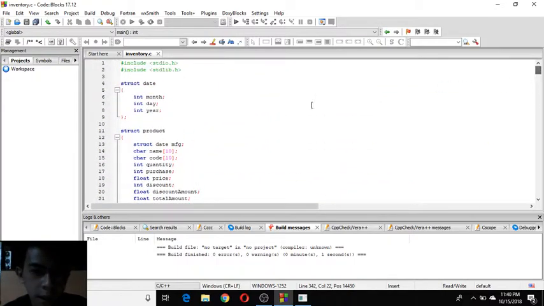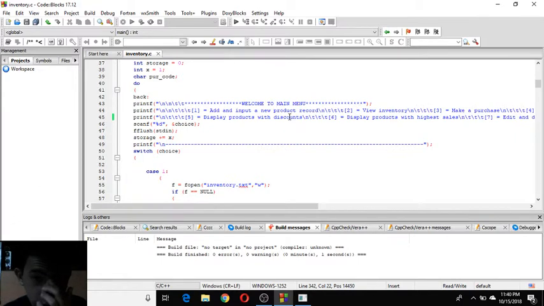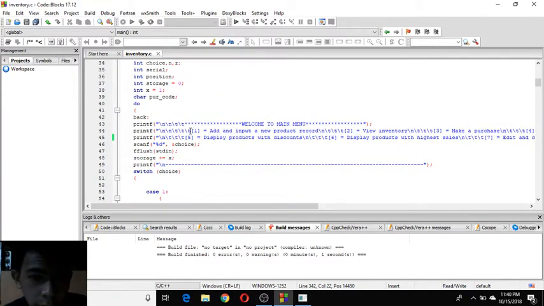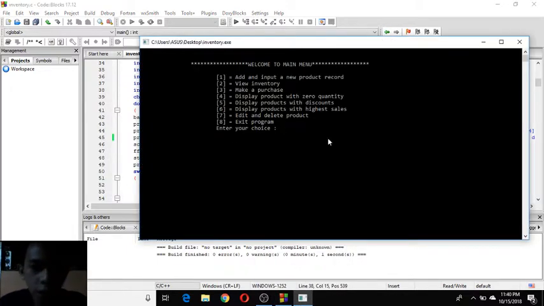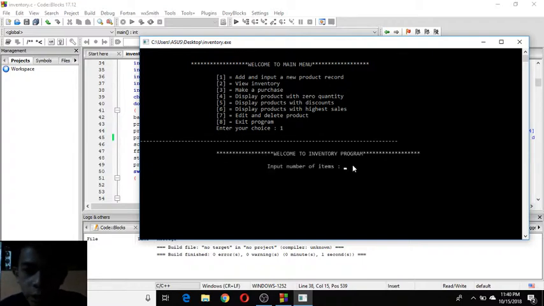So let's go back. Okay, where are we now? Here, add and input a new product record. Let's try it in our program. Let's enter your choice. Let's choose one. Here we can see welcome to inventory program. The program is asking for the number of items. Let's say 5 items.